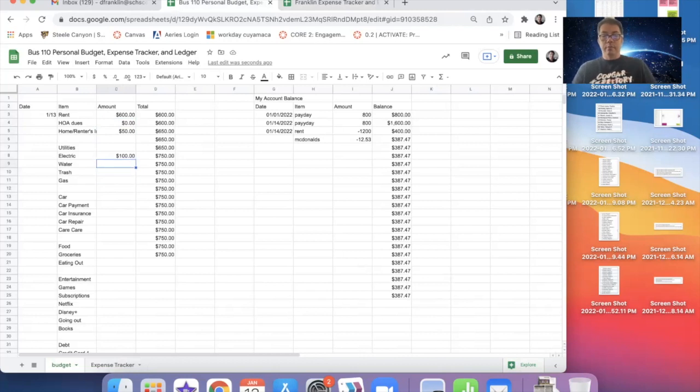Some apartments include water, trash, and gas. Are you having to pay for a car? If you're not making a car payment and you're using Uber, you should include how much you are paying on Uber every month. How much are you paying for a bus pass? How much is your car insurance?